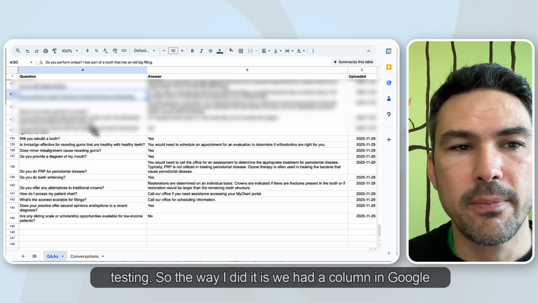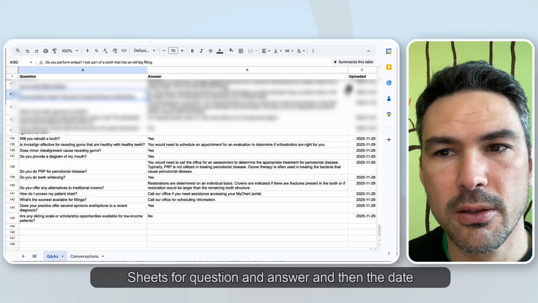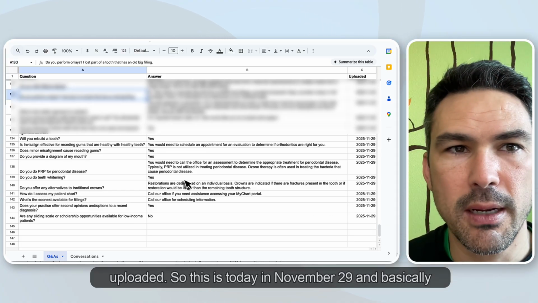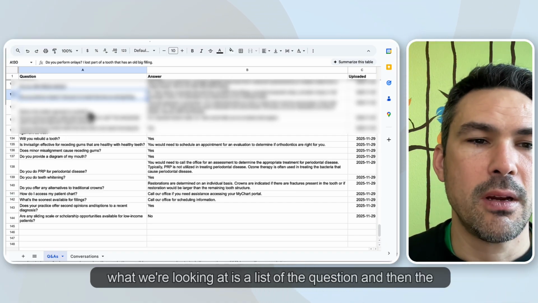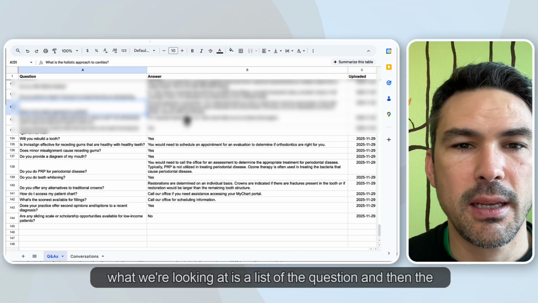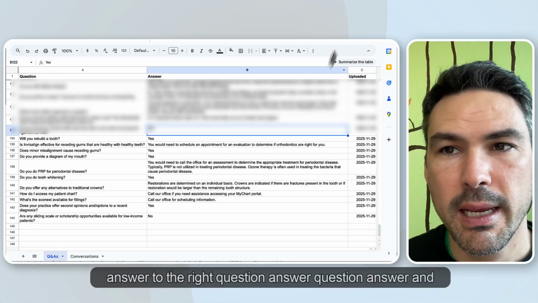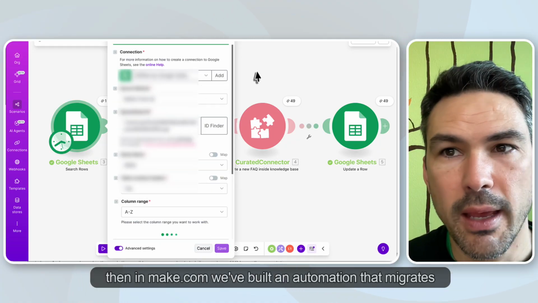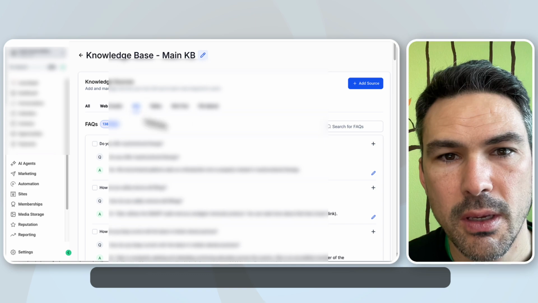So the way I did it is we had a column in Google Sheets for question and answer, and then the date uploaded. So this is today, November 29, and basically what we're looking at is a list of the question and then the answer to the right. Question, answer. And then in make.com, we built an automation that migrates them from here to here.